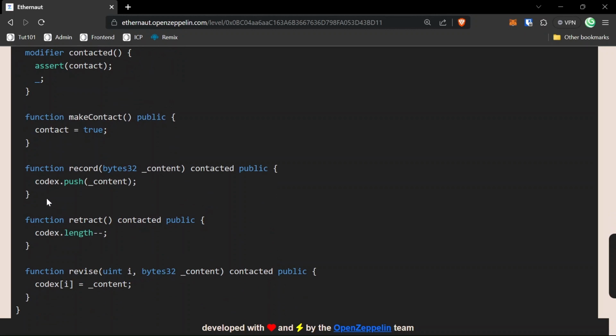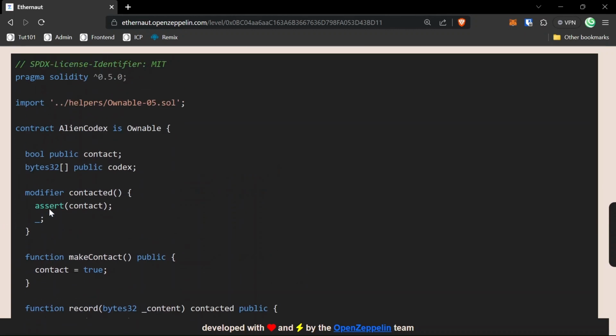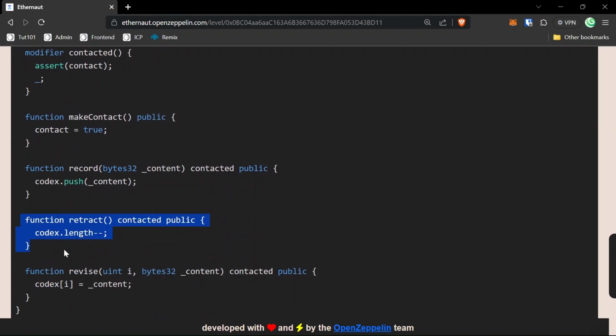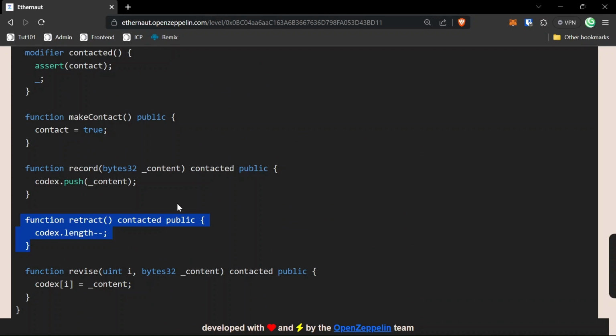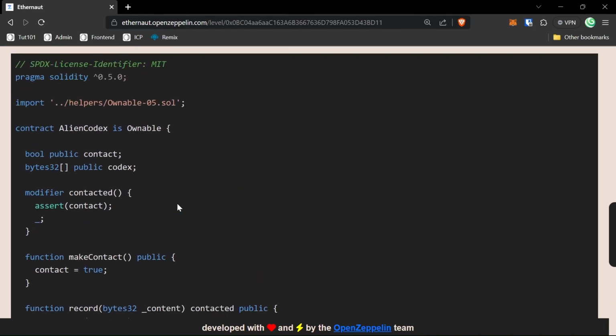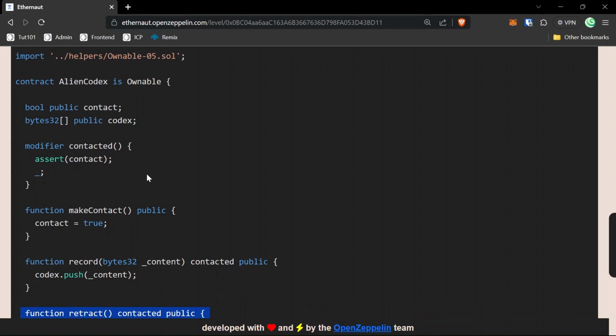And here we have a function to reduce the length of the array. When the array is at length 0 and we reduce it without checking for underflow, the length of the array would become 2 to the power 256, which is the maximum number of slots available for the contract. By this step, we'll gain access to all the slots inside the contract, which means we'll also get access to the slot where the owner variable is stored.